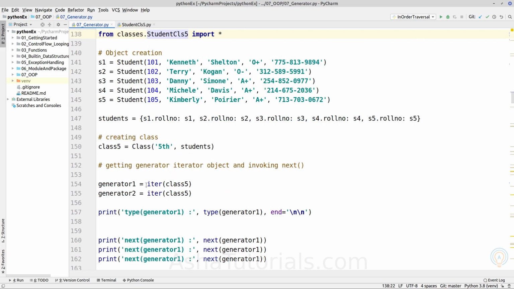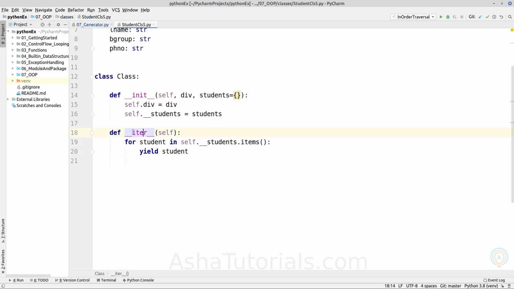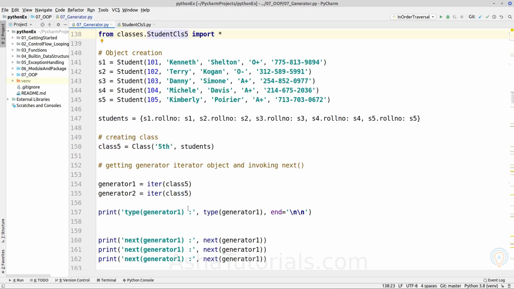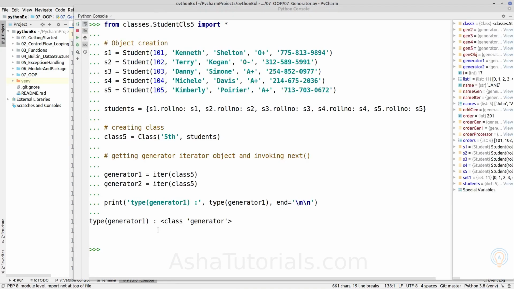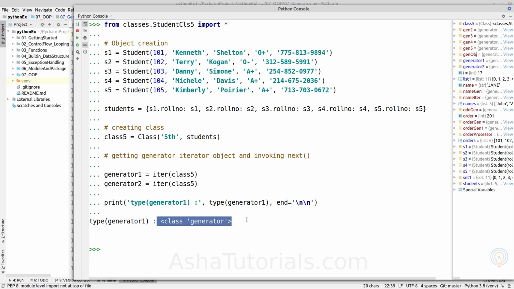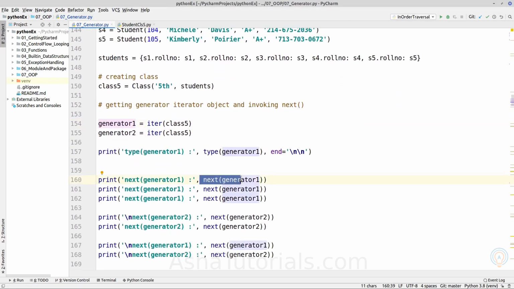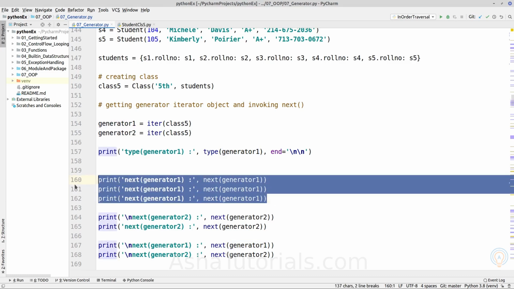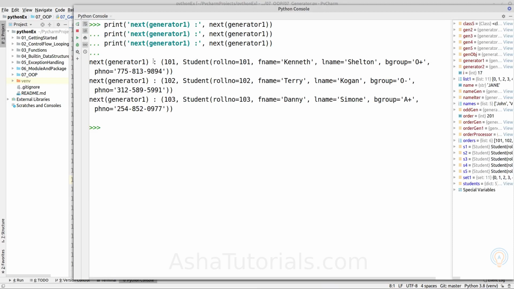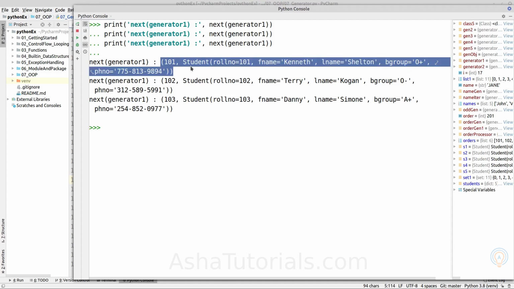Here, on the object of the class, we are invoking the iter method, which will invoke this dunder iter and it will return the generator iterator object. If we check the type of the object returned by this iter, generator1 is a type of generator iterator object. Now we can iterate over this object. We can invoke the next method, which will return a student. As we can see, invoking next returns one entry from the dictionary object.